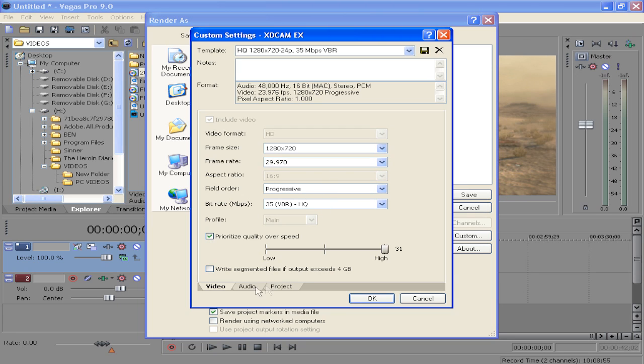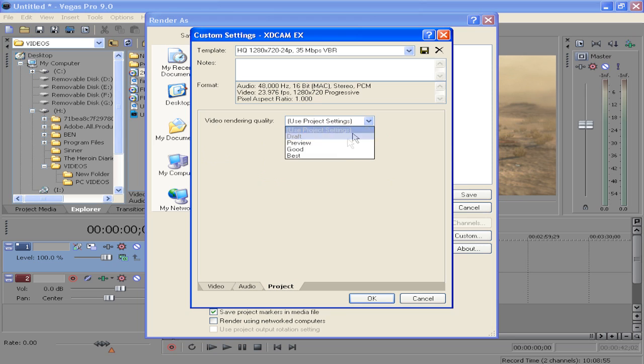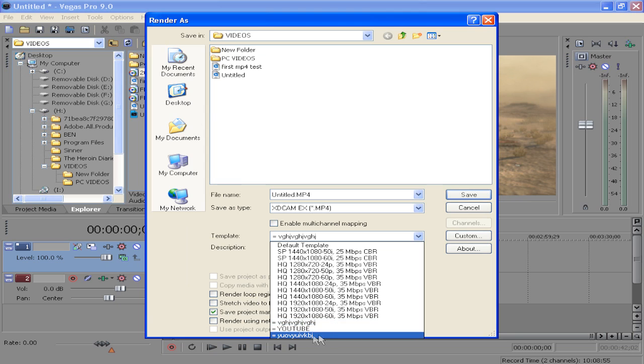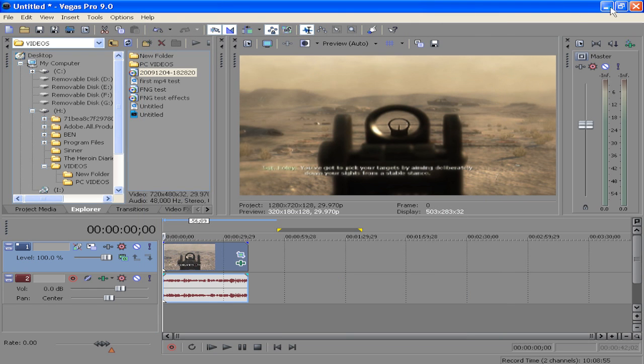Prioritize quality over speed. Audio, you can't really do much, so just keep it at stereo. And make sure you change this to best. Unless your project settings already says best, then select use project settings. But I'd recommend you just use best. Then you can name this whatever you want, and hit save right here. And then you'll just have this big thing at the bottom right here that you can just select anytime. And then just hit save to render it and upload to YouTube, and it should look really nice.